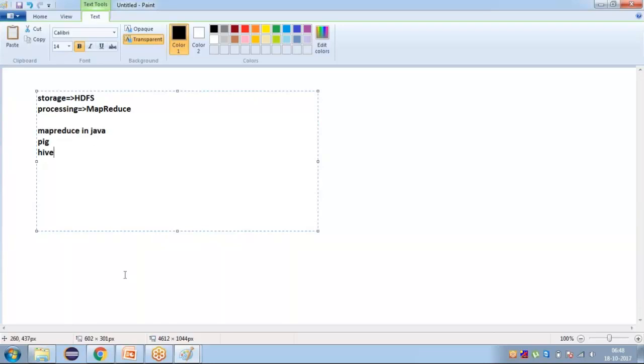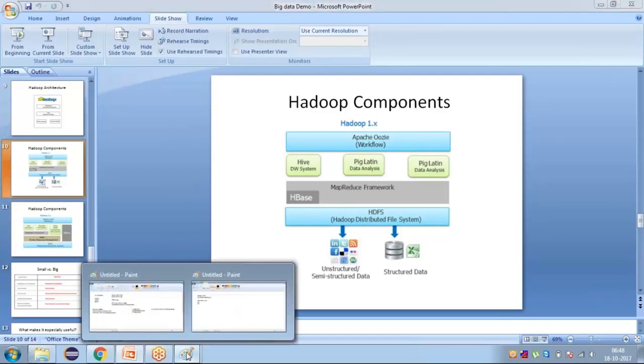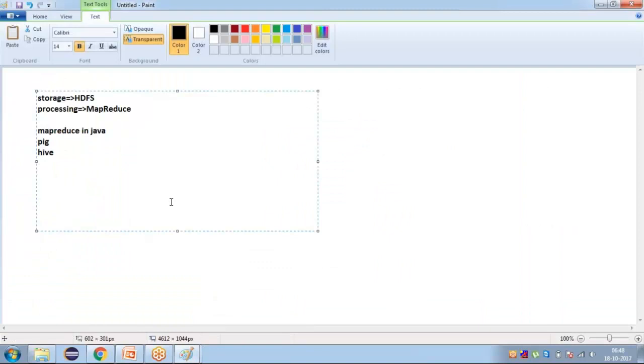This is about the processing layers, as you can see here: Hive, Pig, and MapReduce. Apart from that, the Hadoop Distributed File System stores the data in the form of files. But for any sort of transactions, we require data in the form of tables, right? For this, we have one more database on top of HDFS, which is called HBase. We call this a NoSQL database. So we are also going to see this. We are going to install HBase and do hands-on work in HBase.